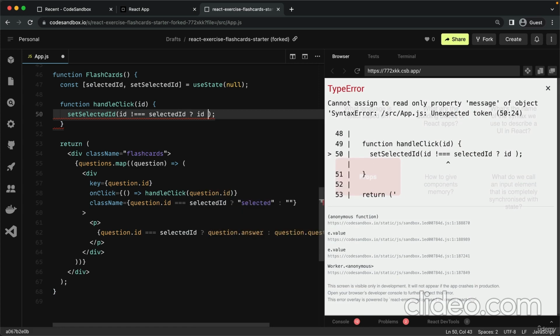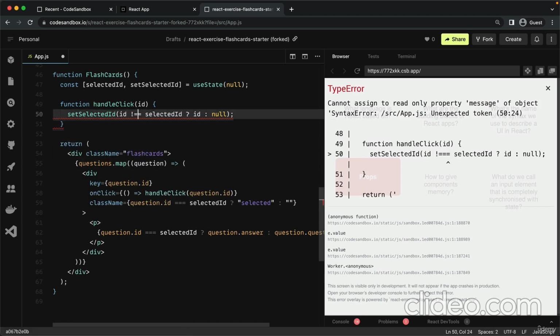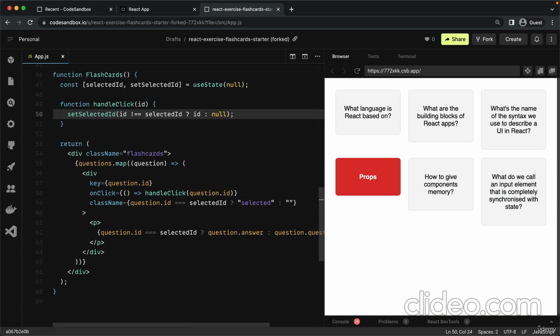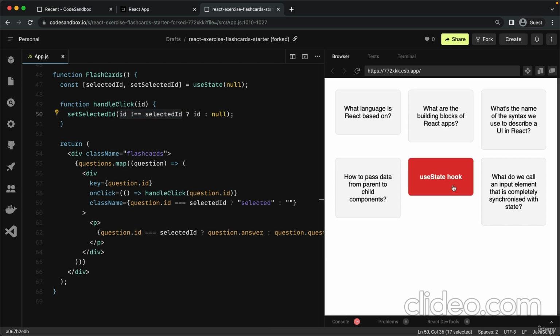And if not, well, then set it back to null. Now here there's some problem. Yeah, I have one equal too much. All right. So again, if the question ID is different from the already selected ID, then set the ID. And so that's exactly this behavior, right?